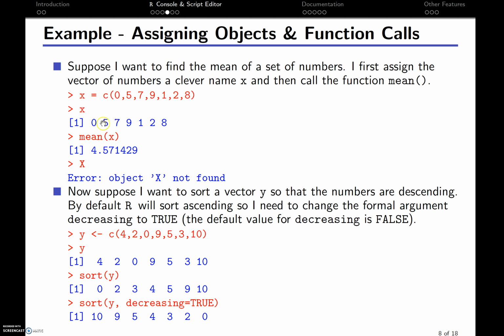Then we can compute the mean of this vector. So this value, 4.57 approximately, is just the mean of these 7 numbers here. Notice here it is a capital X. Why is that an error? Test it out and think. It's saying that object capital X is not found. Well, we have X declared, but remember R is case sensitive.